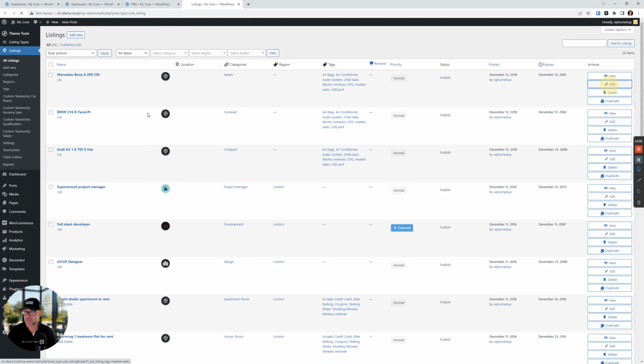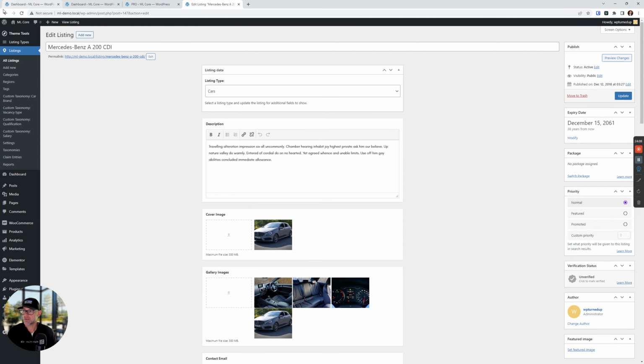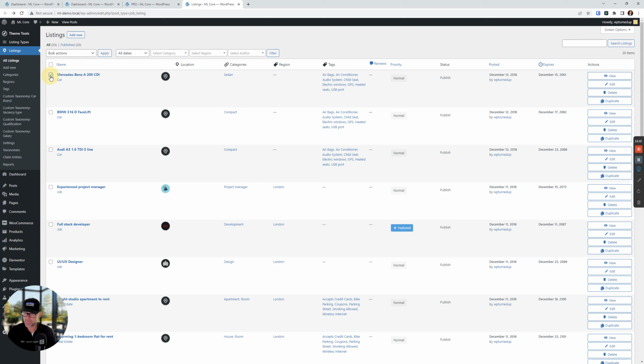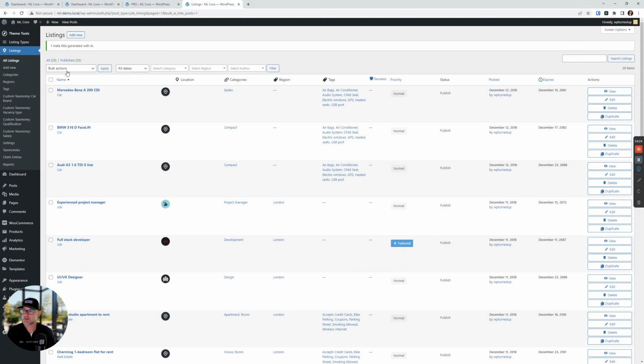and let's just edit this first one here. Sorry, let's go back here. If you check the box for this listing right here, so we're at the root of our listing list, and we go up under bulk actions, we see we have the option, generate meta title with AI. Okay. And then we click apply. One meta title generated with AI. Okay. So you repeat that step with all the listings that you want to do. And you can do it in bulk too, if you want.